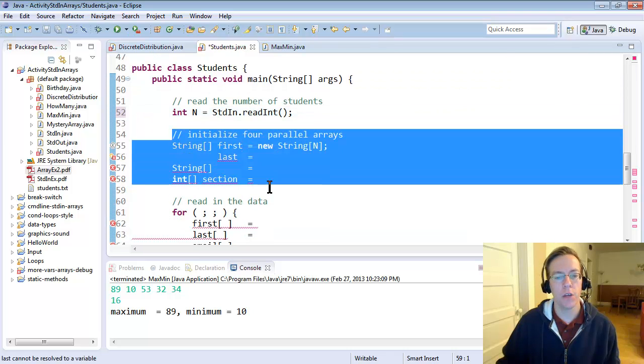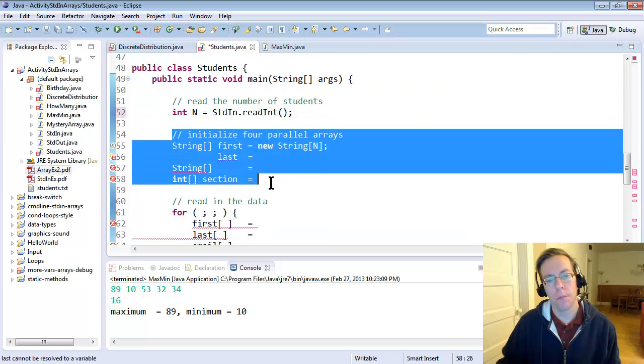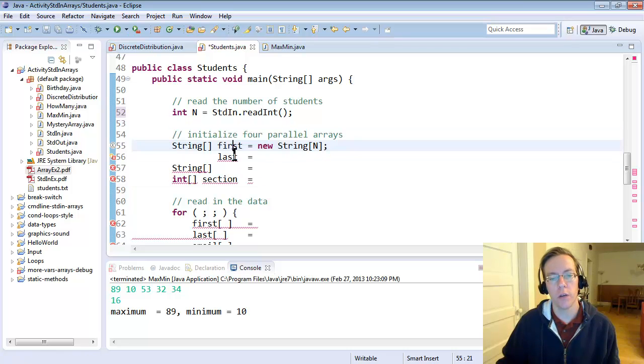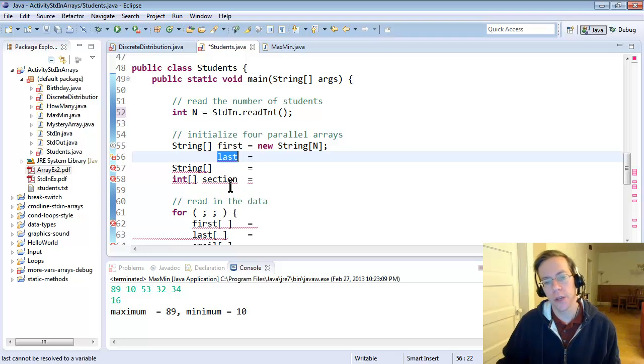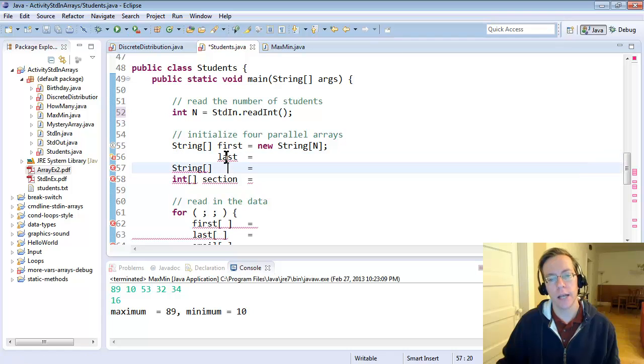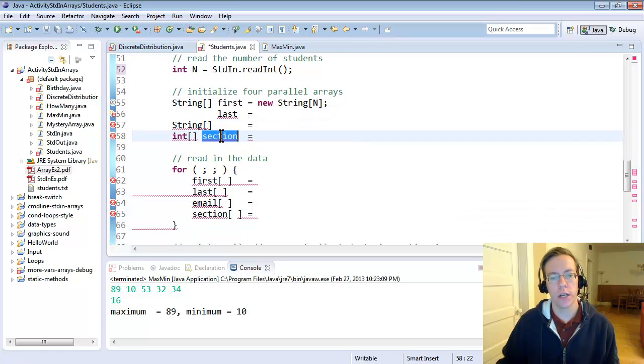A common thing you do in programs is often set up parallel arrays. So we're going to have a bunch of local variables. They're all going to be arrays and they're all going to be of the same size. In this case, we're going to have an array to store the first name, an array to store the last name, one to store the email address, and one to store the section number.